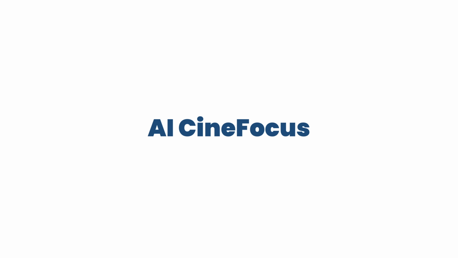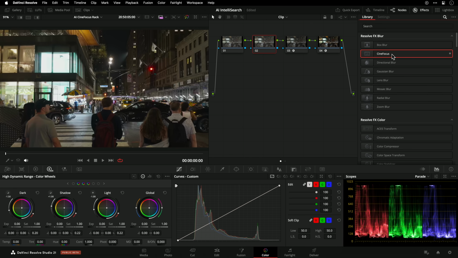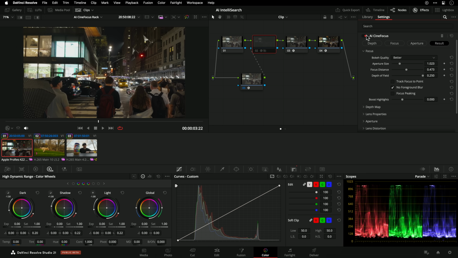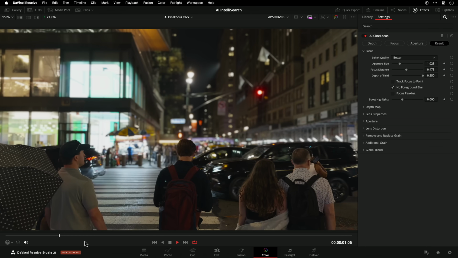AI CineFocus. The new AI CineFocus effect creates photorealistic lens blur. You can add the effect to a color page node by typing Shift Space, typing CineFocus to search for it and add it. Now it can take an iPhone shot where everything's in focus of my stomping grounds here in New York City to make it a little bit more premium looking.